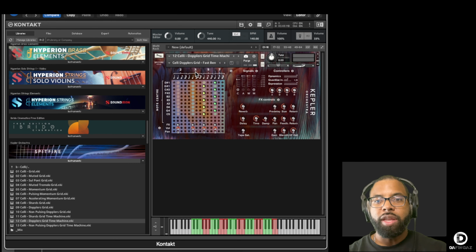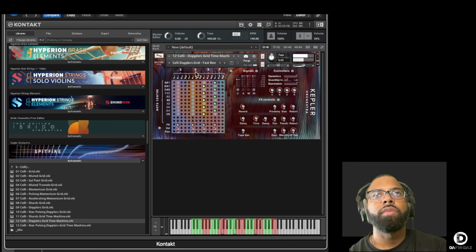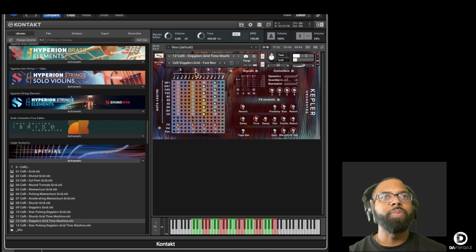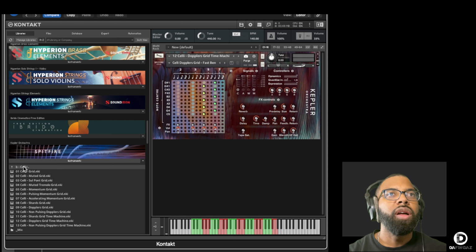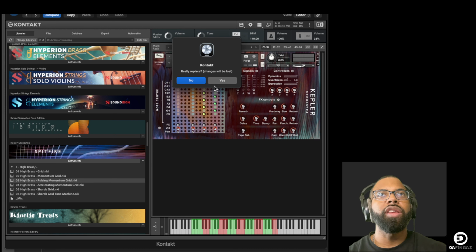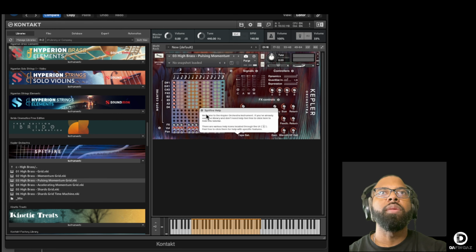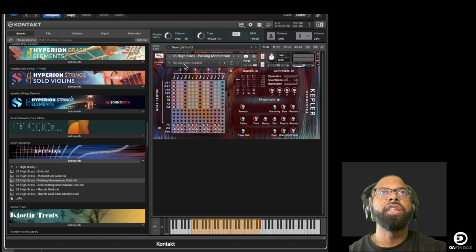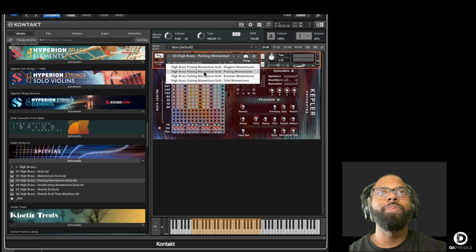We'll do fast bends. And then you have those rhythms playing against each other, which is really cool. I won't play through all those. We'll go to high brass. I will play pulsing momentum grid here, replace. Let's see what's in the snapshot here. Pulsing.